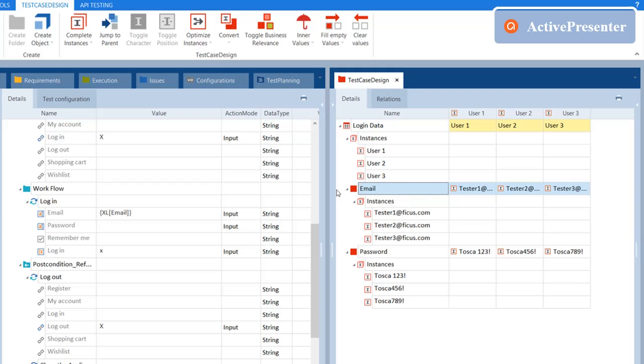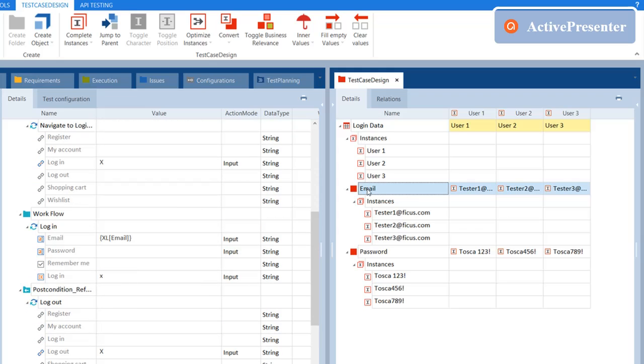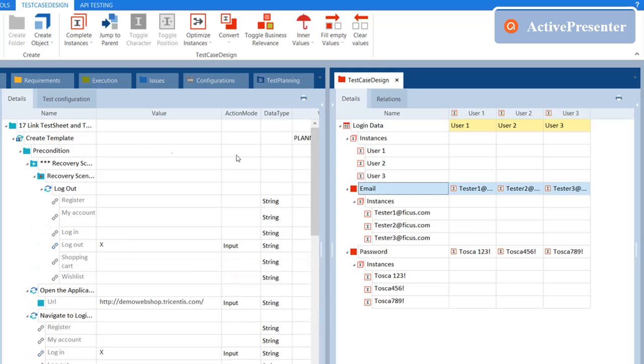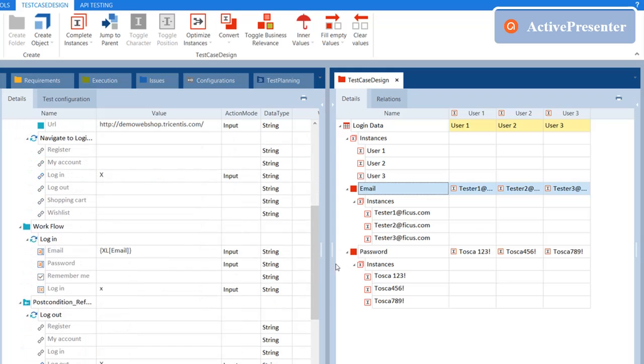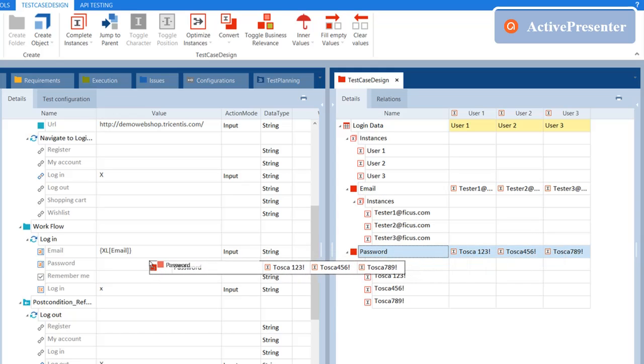Test sheet value is mapped to the test step value of the template. Here email is an attribute which is a test sheet value, and we are linking that to a test step value of the template called create template. And now in the same way, you just need to drag this password attribute and drop it into the password test step value, which will create an Excel link so that it drives this test data while creating test cases.